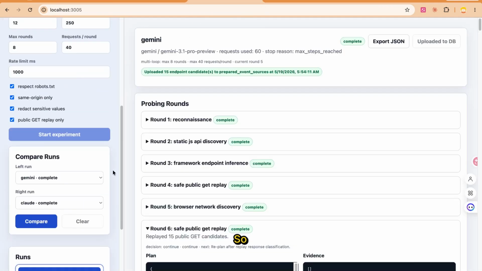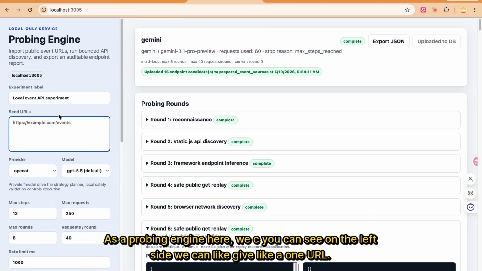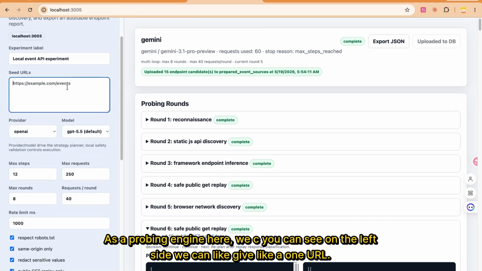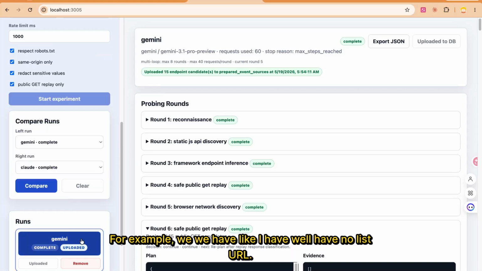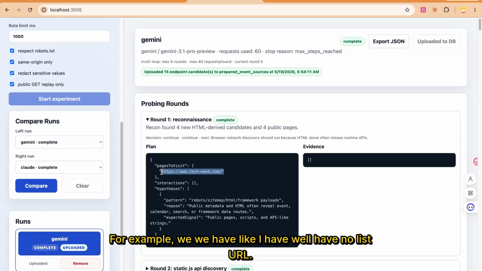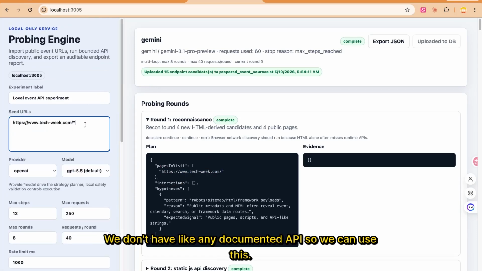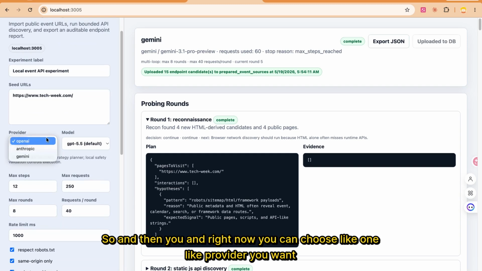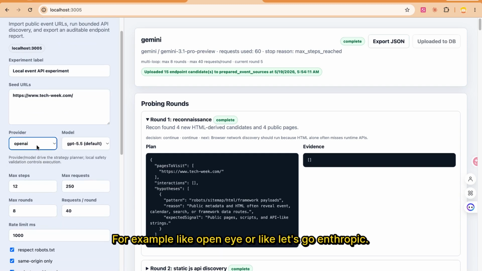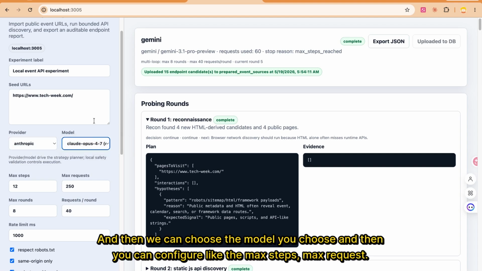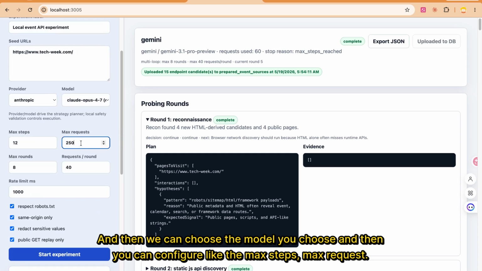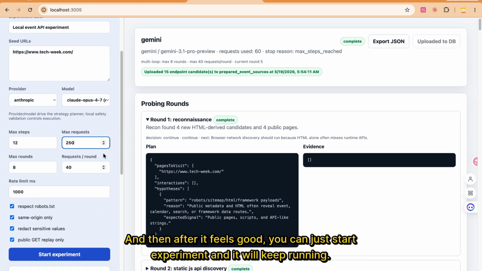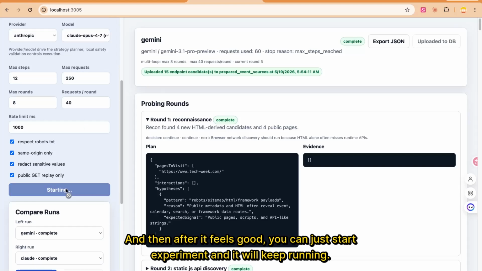Here is the probing engine. On the left side, we can give one URL. For example, I have this URL. We don't have any documented API, so we can use this. It's undocumented. Right now you can choose one provider you want, for example OpenAI or let's go Anthropic, and then we can choose the model, and then you can configure the next request. This is a stop condition, and after it feels good, you can just start the experiment, and it will keep running.